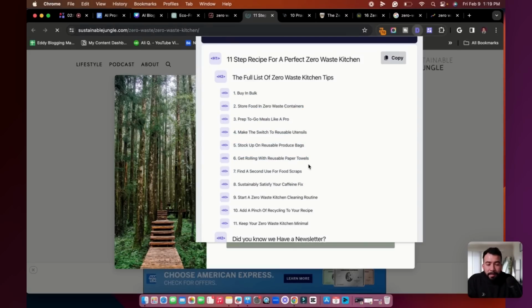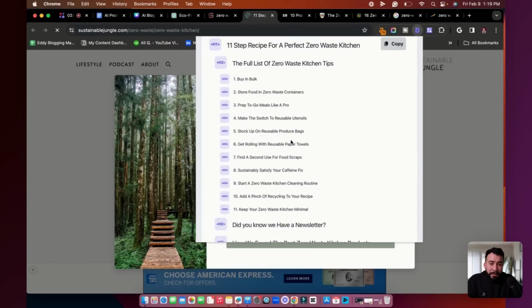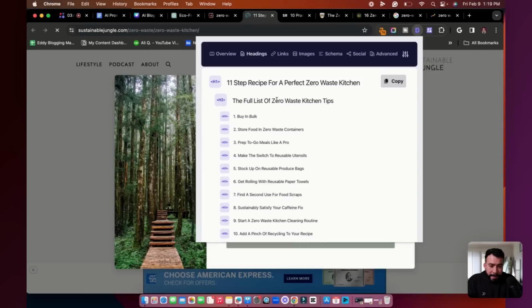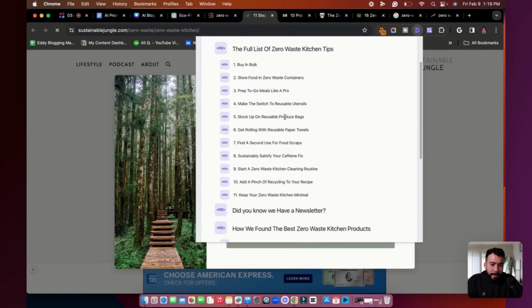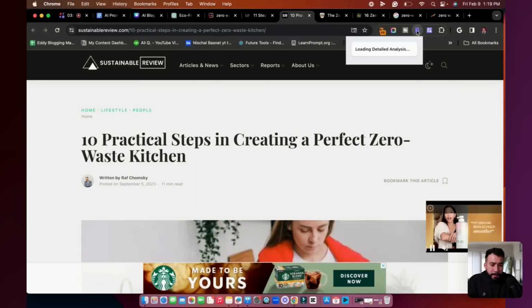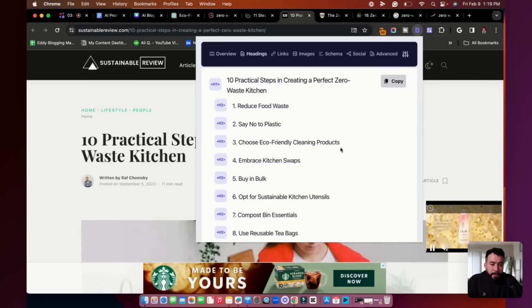This process usually takes me about 30 to 45 minutes, depending on how much research you need to do. It could be a lot shorter than that, but essentially you can just review the ones that you like and pick and choose, or just create your own. Same thing with the other websites. You go to Detailed SEO, you look at their heading structure, and you can see all of the different topics here.